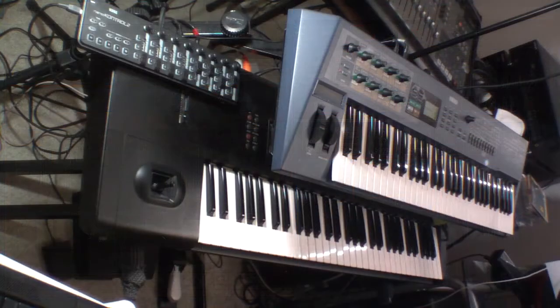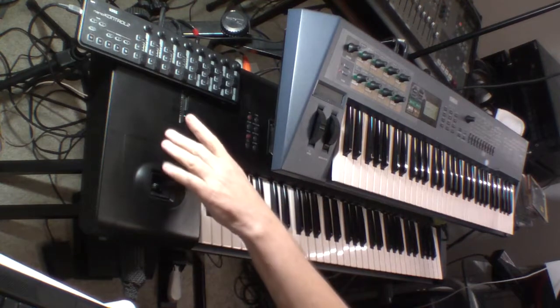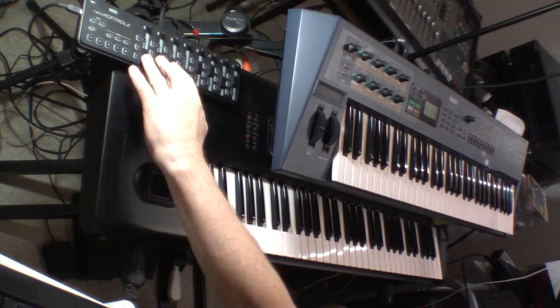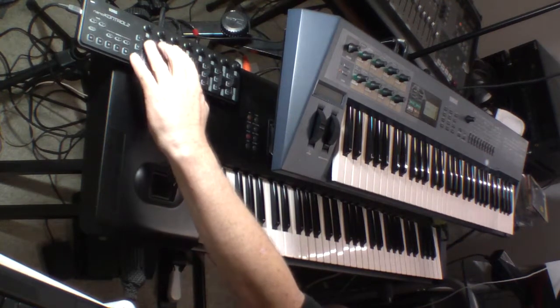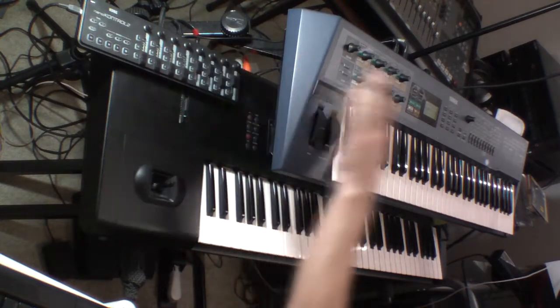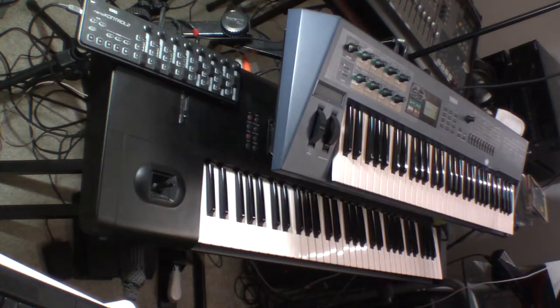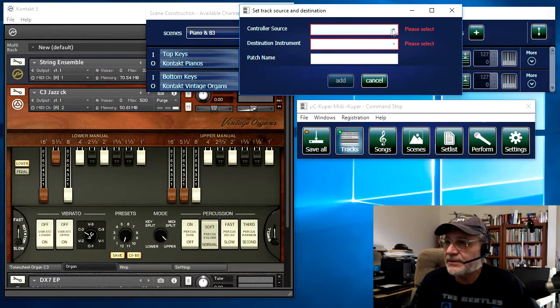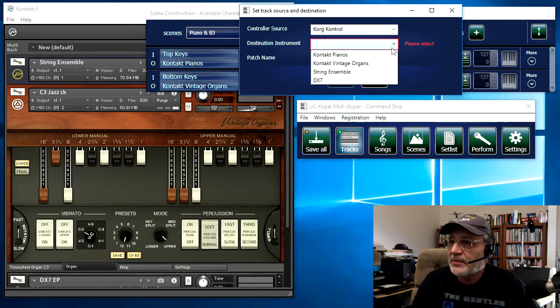One final last thing is over here I have a Nano Control 2 controller. It's got what could be used for drawbars on the B3. That would be very convenient since my controller here doesn't have any such thing as a drawbar. So all I have to do is route the signals from my Nano Control over to the organ. I'll add another track that contains the Nano Control as a source, but I'm going to also route it again to the vintage organs.